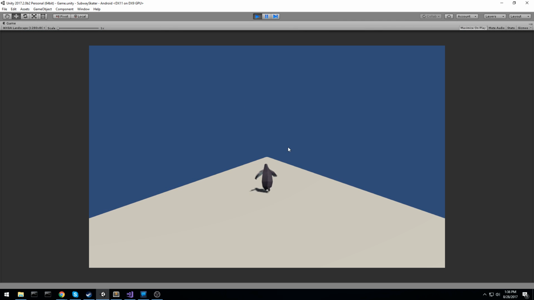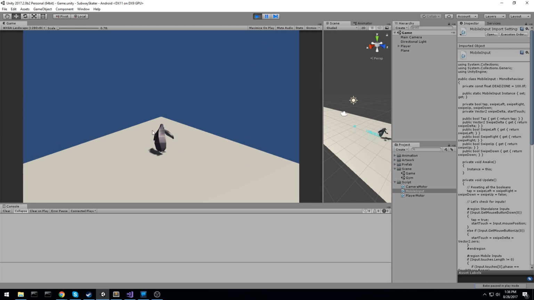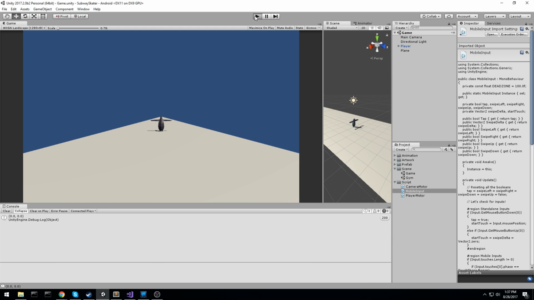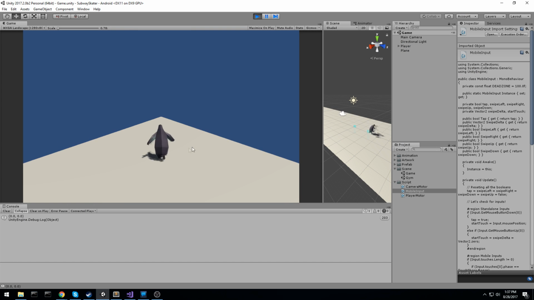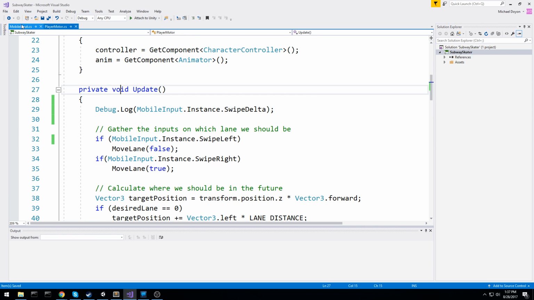Click and hold, then go up. And I can't seem to get this working for some reason. Let's see what is my problem. So to help me debug, I went ahead and put a Debug.Log of mobile input instance swipe delta inside of an update loop, in this case the player motor update loop. And I gave it a try right here, and realized that we never actually get anything. Even if I click, hold, and move around, we don't get any inputs from the mouse. So let's see what is wrong with this.